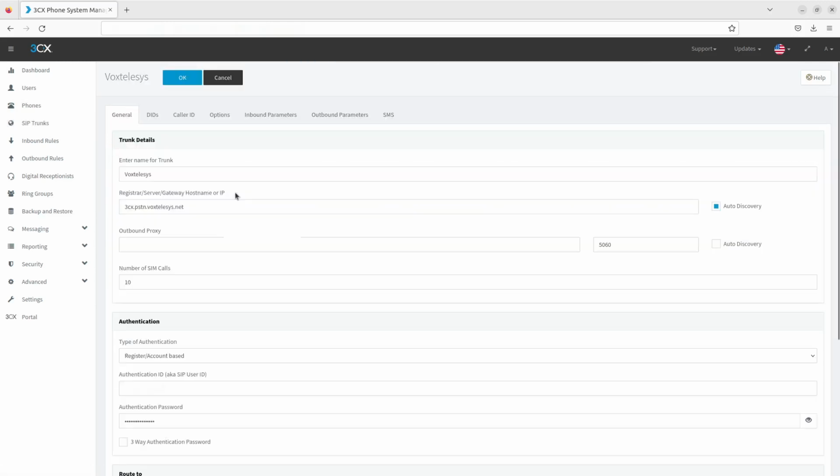Log into the 3CX Management Console and open your Voxtelesys SIP trunk. Under the General Settings, ensure that the registrar is set to 3cx.pstn.voxtelesys.net. If you have a unique domain name, like one that ends with sip.voxtelesys.net, then you'll have to reach out to support and request a new registration domain.